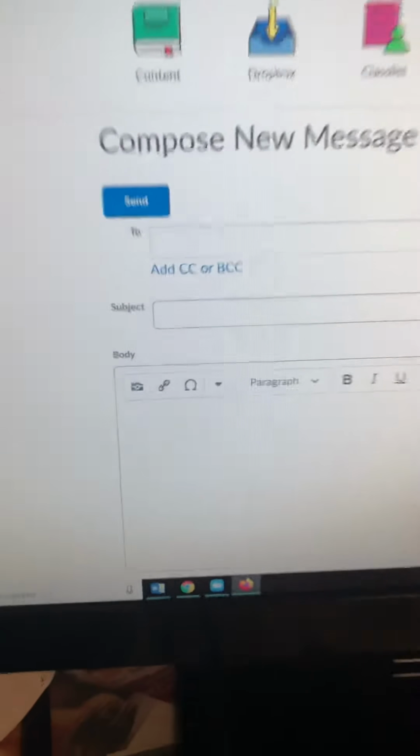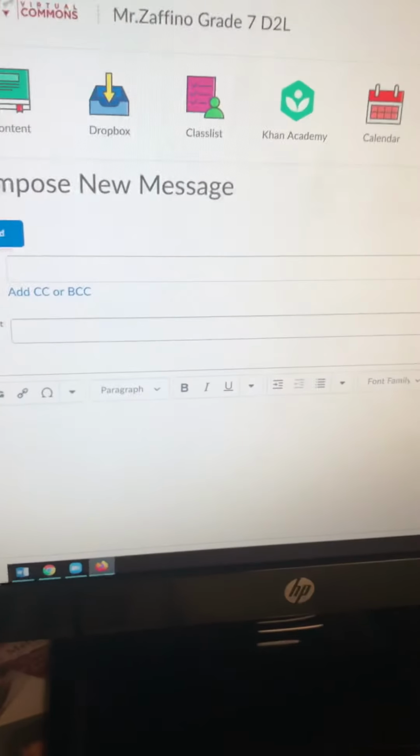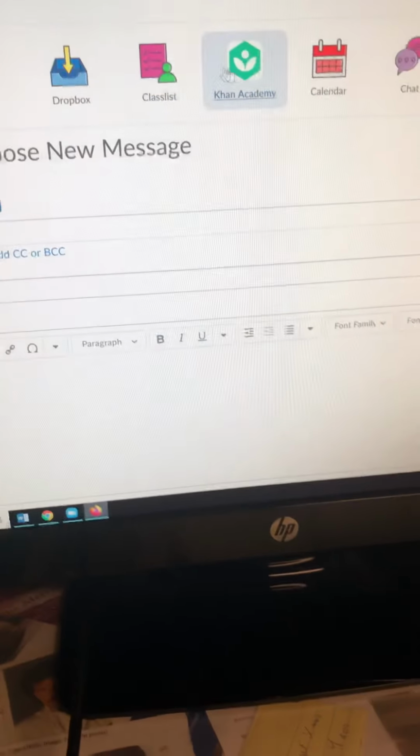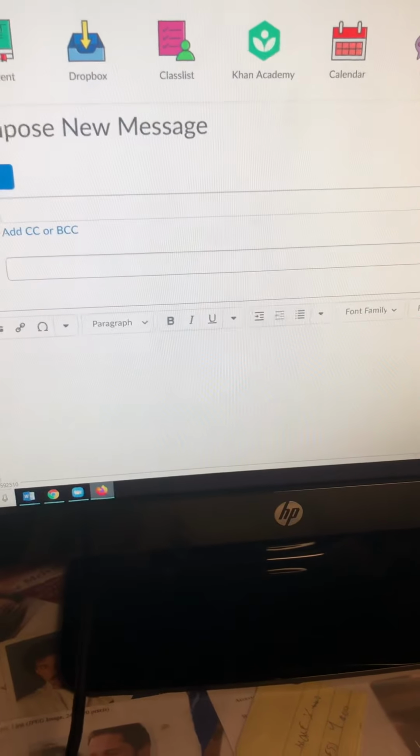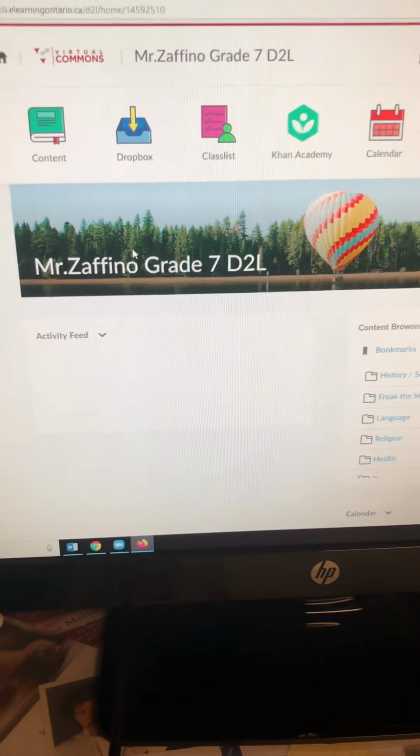Okay, so here we go. So I've logged in here as a student. So this is what you would see as an email. So I'm actually going to get out of there. I'm going to go back to the home page because I want you to see again. Click on that virtual commons. It gets you right back to where you need to go.